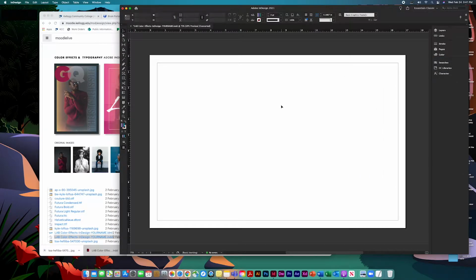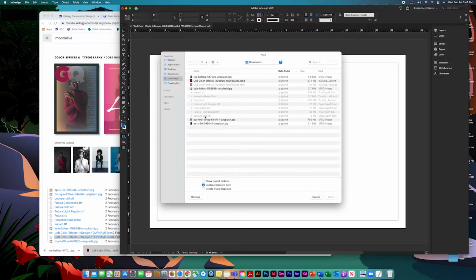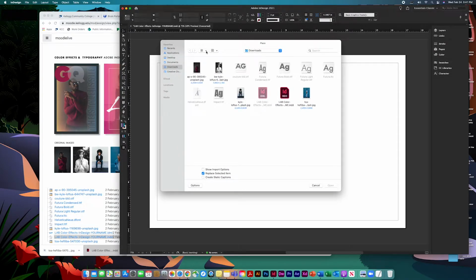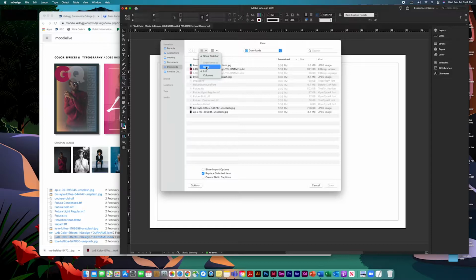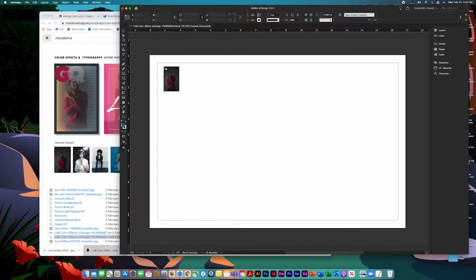And we go to Command D to drop in an image. It helps to view these as icons so you can see up here at the top of the place window, and in most of your InDesign windows, you can show your assets as icons, lists, columns. So if we choose icon, it makes it pretty easy to see that guy. So click on him and click open.